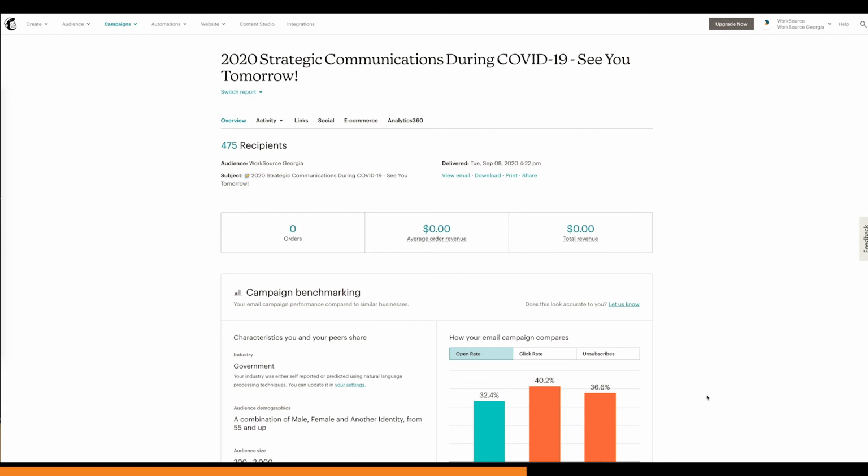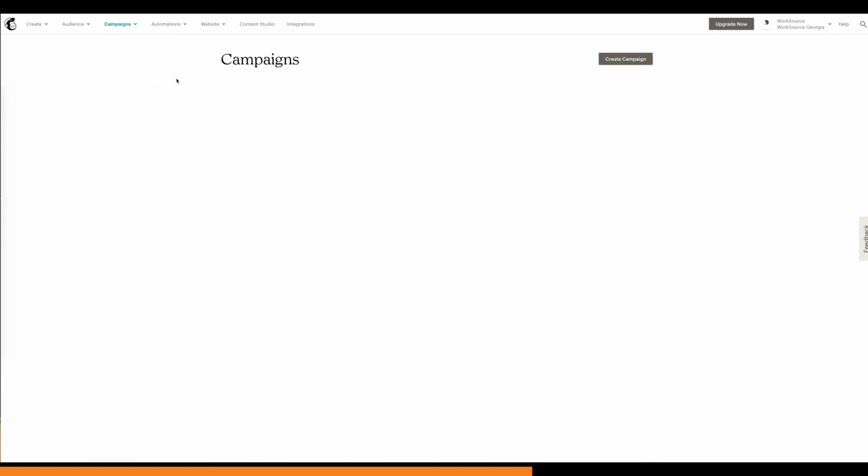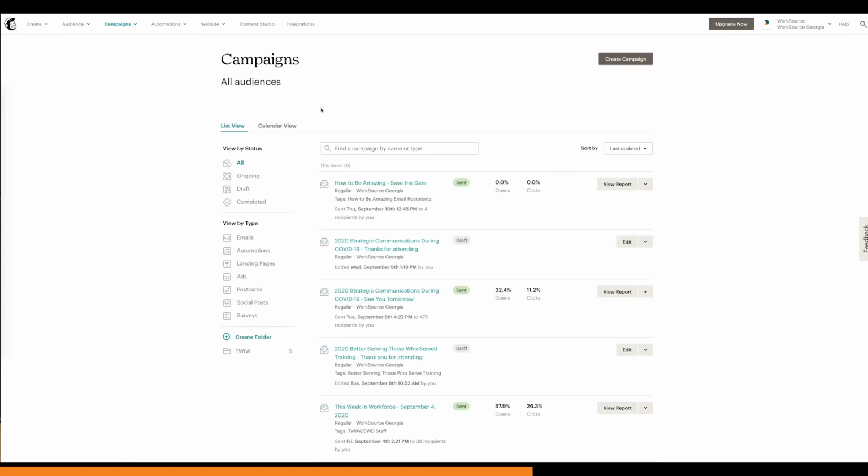So that's an overview of how this particular campaign is doing. But under activity, if you wanted to see who actually didn't open it, we can click that and see who didn't open it. And then you can export that, use that information as you need, and go from there. You can also, let's go back to campaigns, all campaigns.